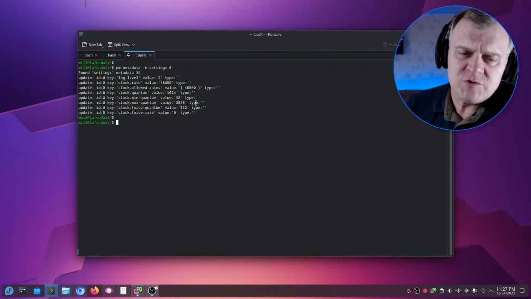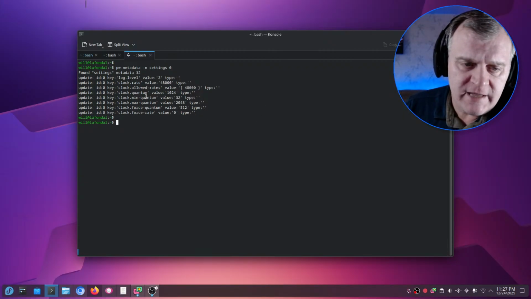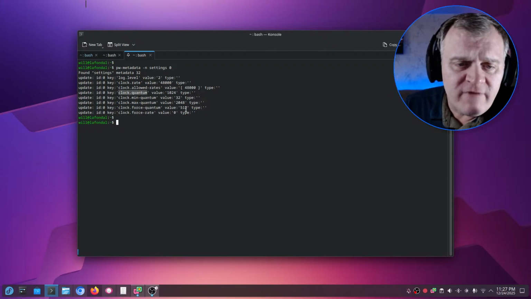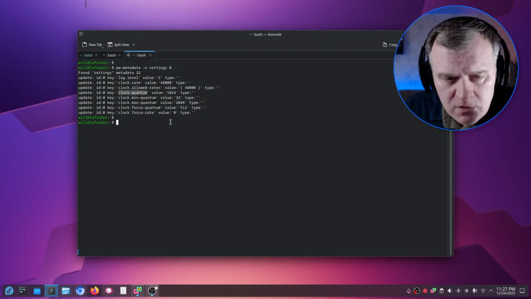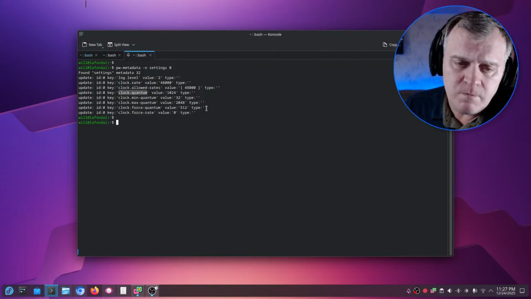So I was having trouble getting it to stay permanent. I would set the quantum value to 512, and then I would open up OBS Studio, and it was still clipping out. So I need to figure out how to make this change permanent, so that on every boot I don't have to type in this setting.